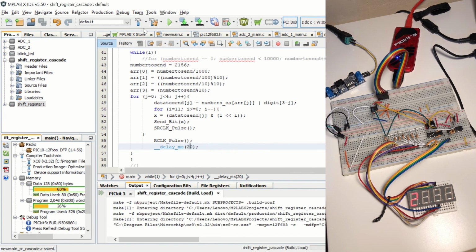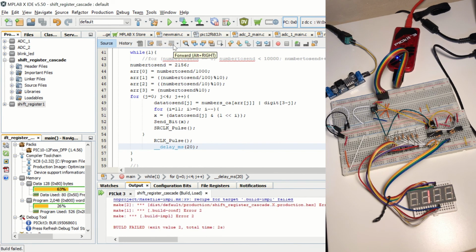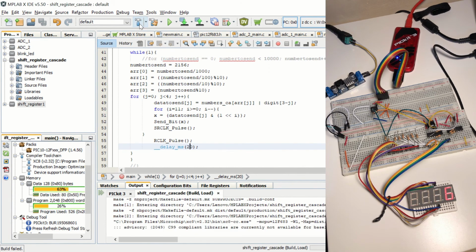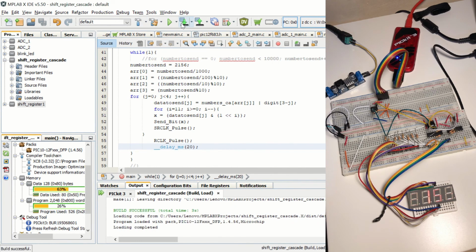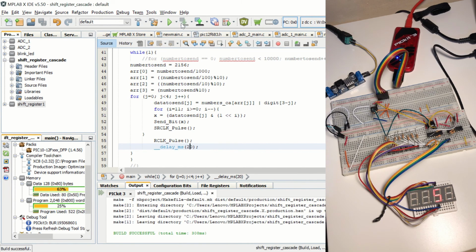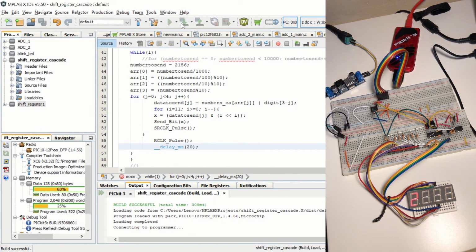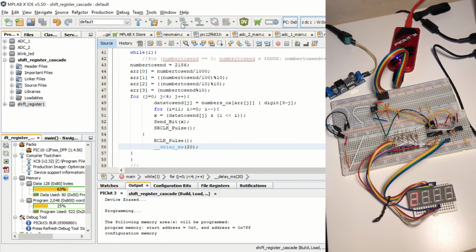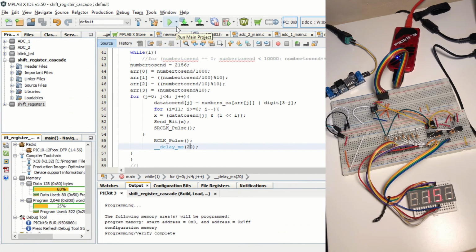Let's save and build it. Let's try to build it again. There might be some problems. Okay, build is successful. And load it to the microcontroller. And you can see that we still have a shift.